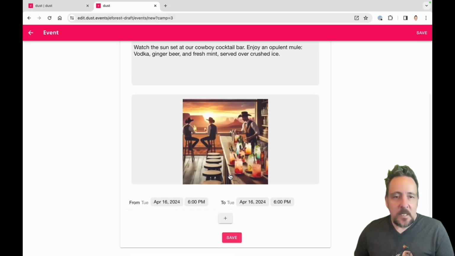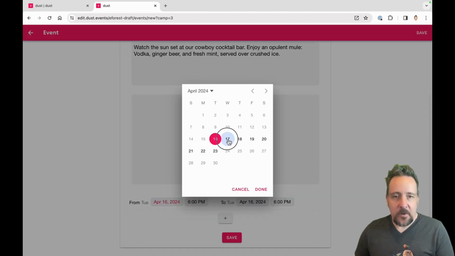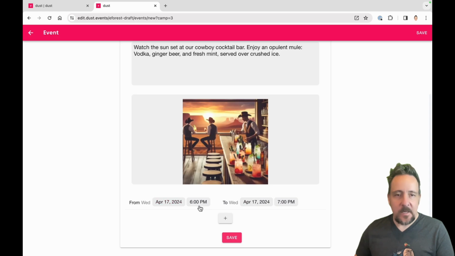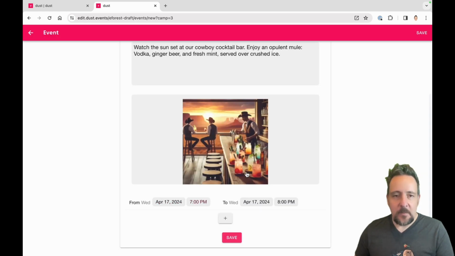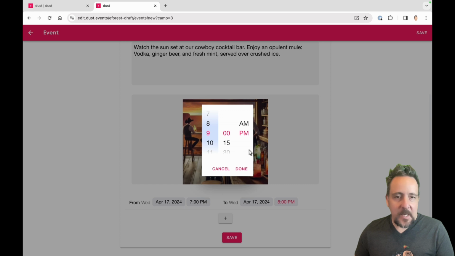Then we'll scroll down. You'll notice that we've got the start and end date. So we'll choose the day that the event is occurring. I'm choosing Wednesday there. We'll choose the time. I'm going to say it's 7 p.m. Notice it automatically chose 8 p.m. as the end time. We'll say it's actually 9 p.m.